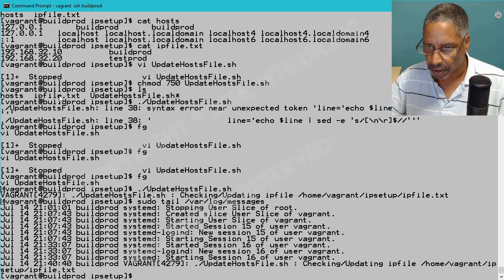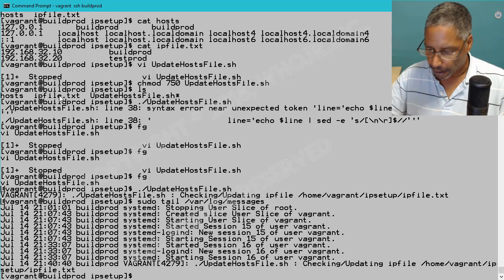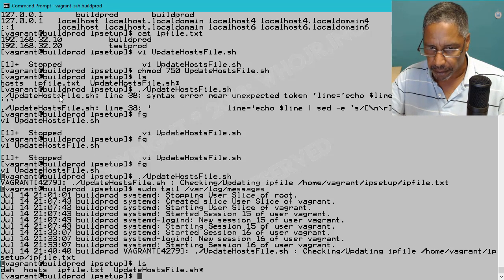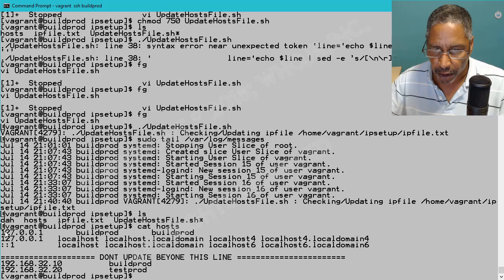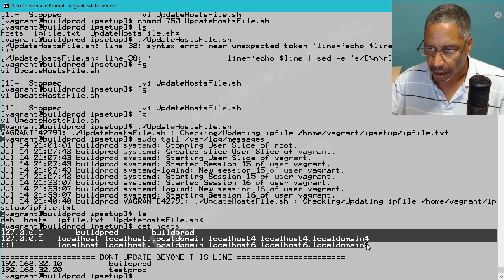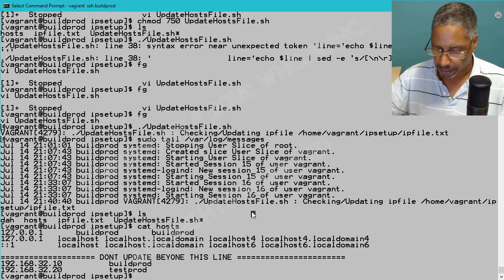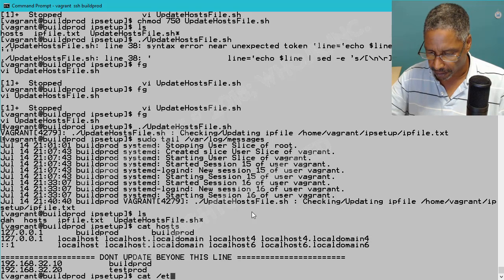Okay, that gives us a good heads up should something happen. So let's go ahead and check our host file. Oh, that looks great. Okay, we have our regular host file, and we can confirm that by doing a cat of /etc/hosts.